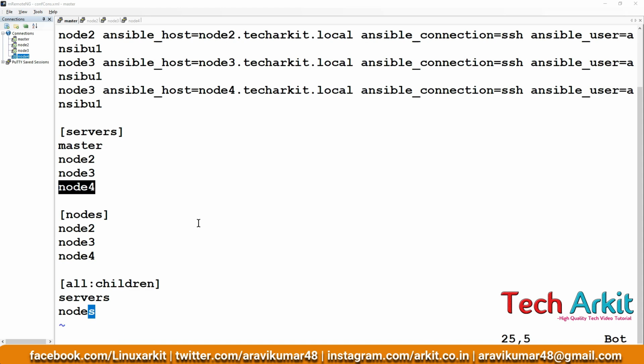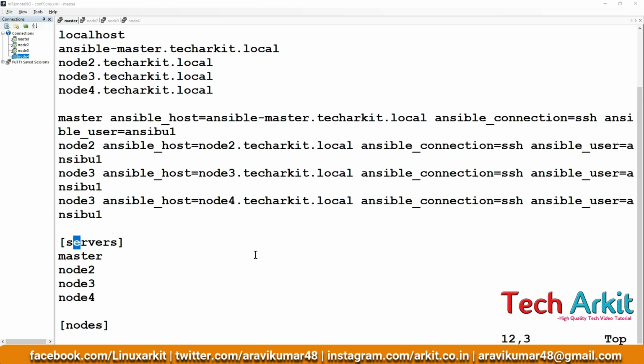Maybe I do not have many servers, so that's why I'm just trying to show you the group configuration with similar server names. For example, if you have a different server site, and a different set of nodes again, all of them you can call here as children. Now whenever you call all here, the command or the playbook will be executed on all the servers. So this is the configuration here.